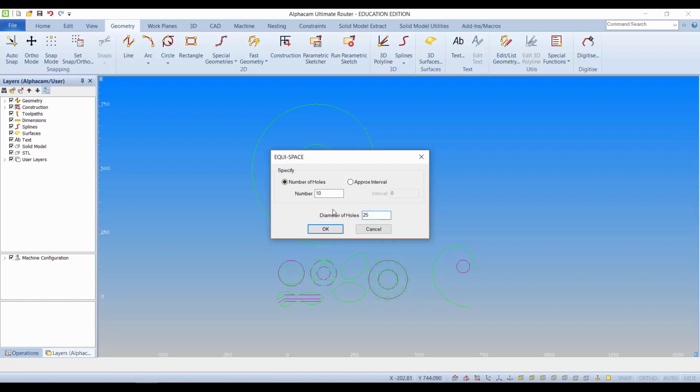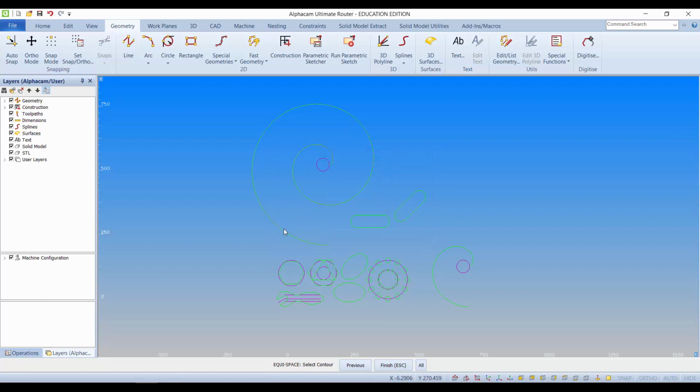So let's just double check that once more. I'm going to have 10 of them equi-spaced along a curve, and they will be 25 mil diameters each. So press OK, and I'm going to use this involute curve that I've just created. So click that, press finish, and it takes the overall length of the curve and equi-spaces 10 diameter 25 holes along its length.